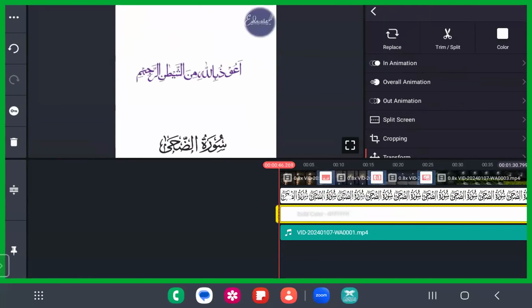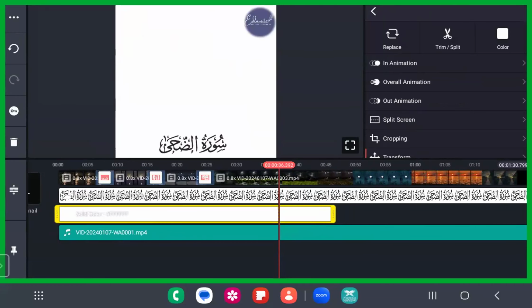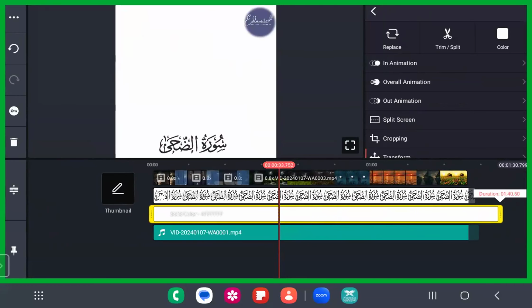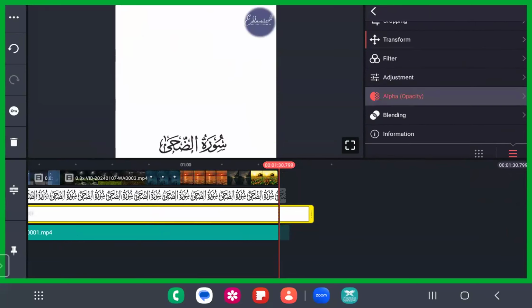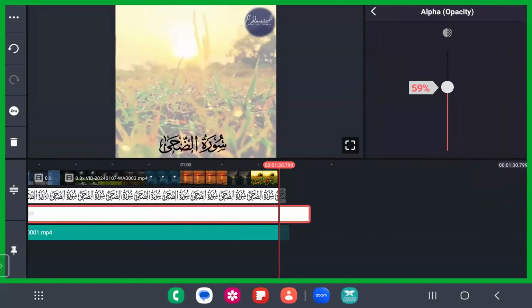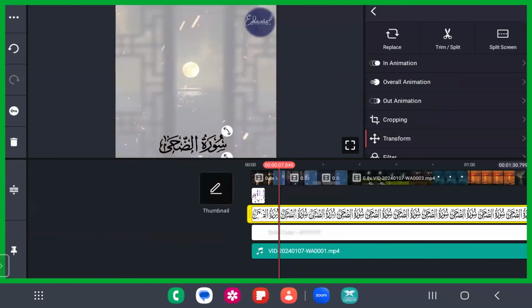I increase the duration till the end of the video. And just decrease the opacity of this, the alpha opacity of this, so all of this will be visible. Now we have converted the black background video to the white background. And now this will be very good to see the Surat al-Duha, whatever you're going to write.